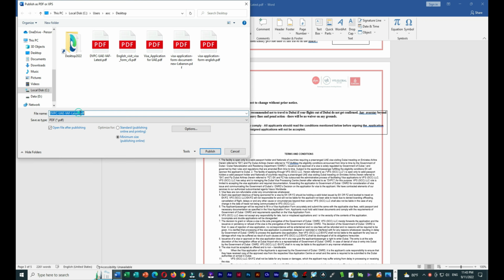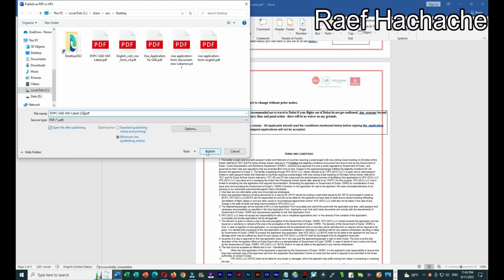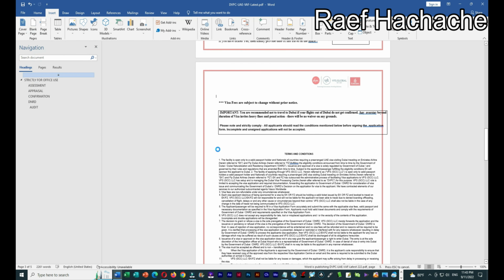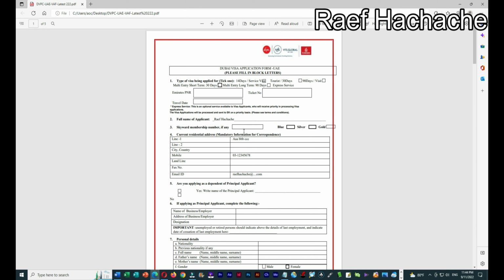Let me change the name. I will press minimum size, so it will not take a lot of size for the email, because some embassies or some universities or some organizations have a limit size. For example, you cannot send a file which is more than a mega. And here, after I fill it, it is saved as a PDF file.